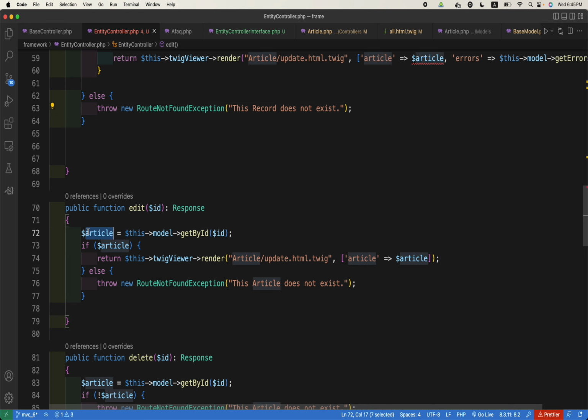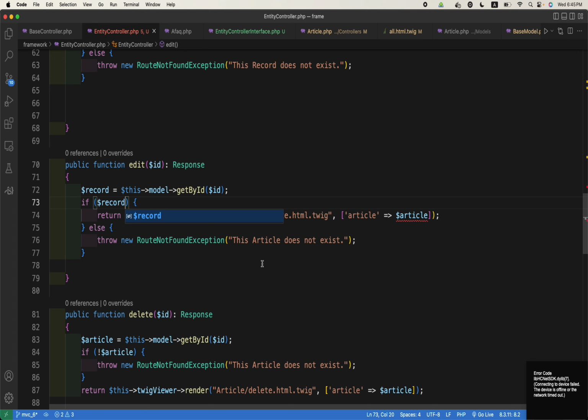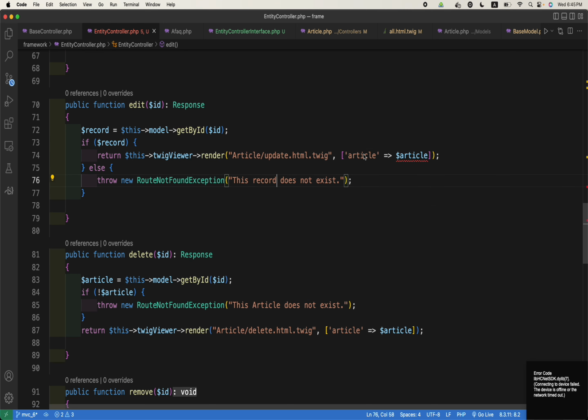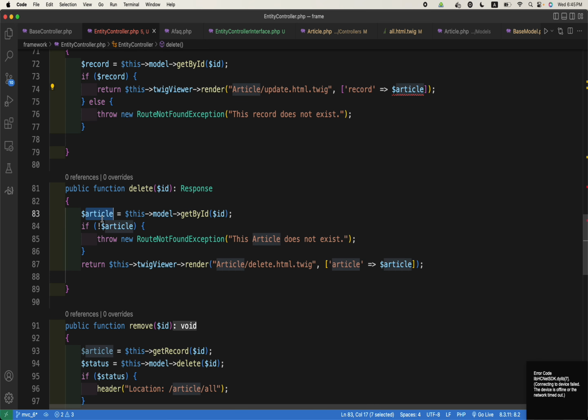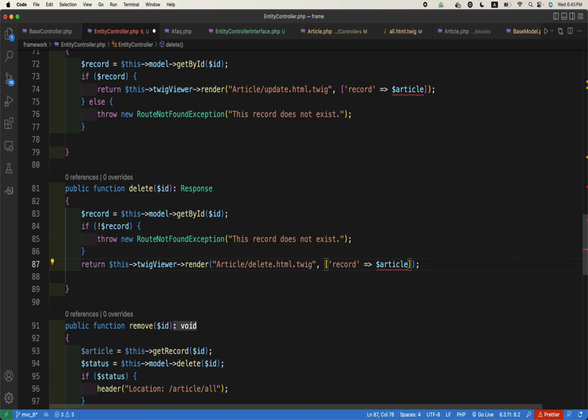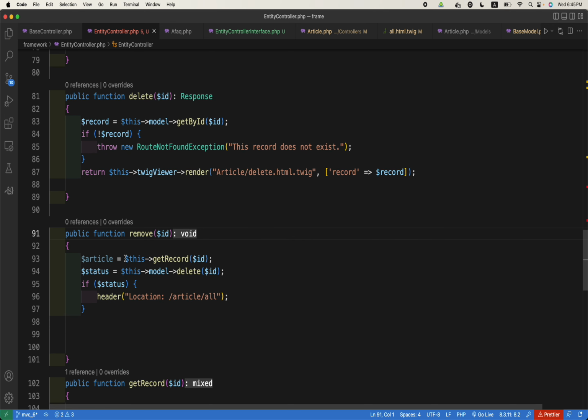Similarly, this should be record, this should be record, this should be record, this should be record, and this should be record. I think we had a lot of record variables, article variables.